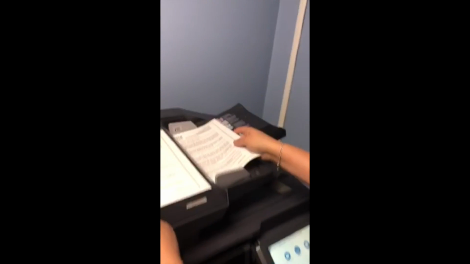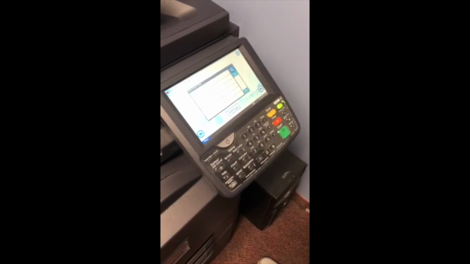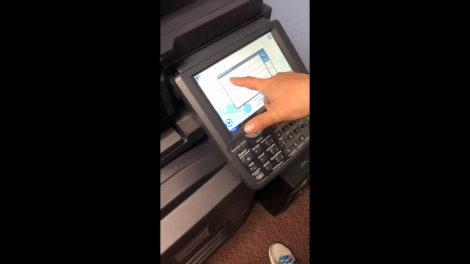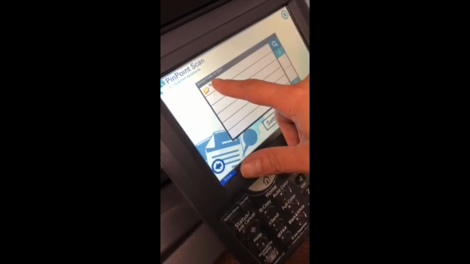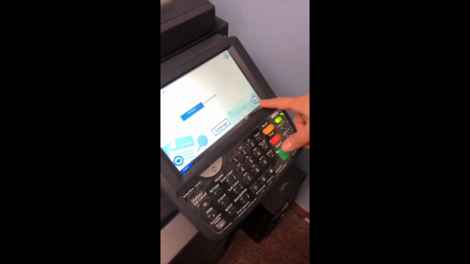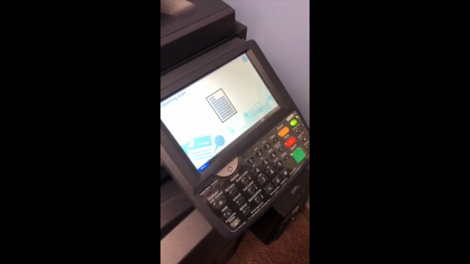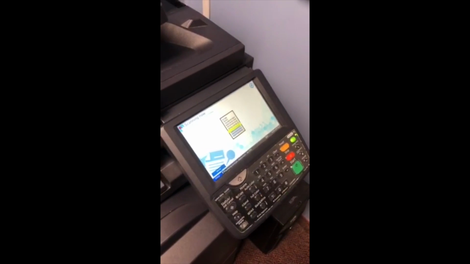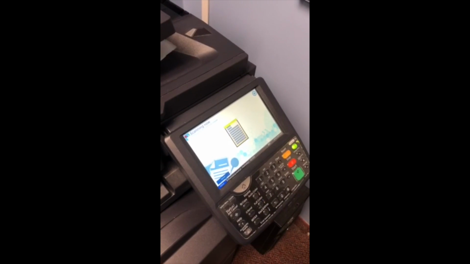Just load them as you would normally make a copy. Hit continuous scans. And there happens to be Rogers, the folder that we created on the front computer. We want to choose Rogers' name. Hit the arrow in the lower right, and then the icon of the scanner, and it automatically scans these two pages together into Rogers' folder.